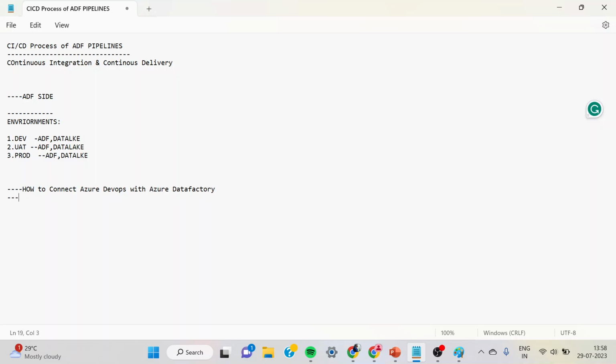So this is the question. We are doing the CI/CD release, right? Our pipelines exist in Azure Data Factory, and then we are using CI/CD through Azure DevOps, right? So how are DevOps and Azure Data Factory linked? By using the repos. Repos is nothing but repositories.